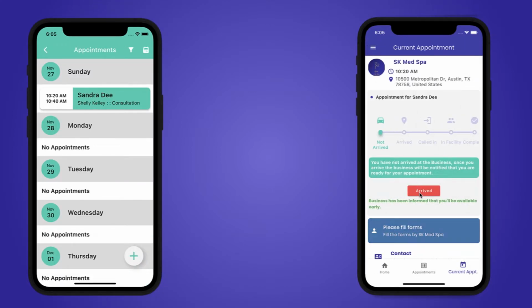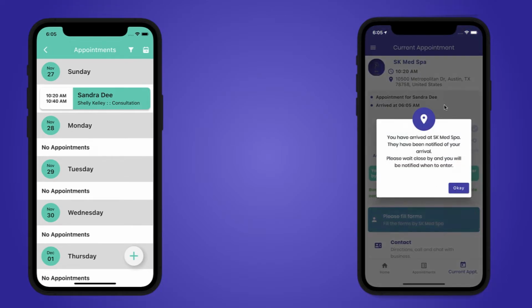I'm going to mark now that I've actually arrived for that appointment. Normally you wouldn't have to do that on your phone. This is a simulator, but your phone is geo-aware, and so it would actually know when you arrived. And so it says, please wait close by and we'll notify you when it's time to enter.